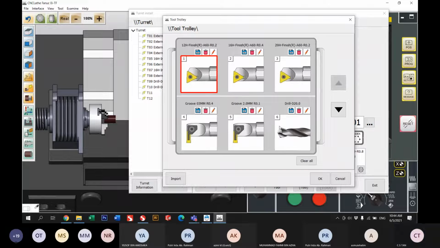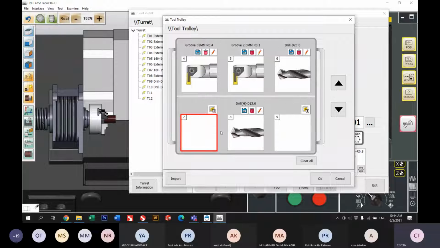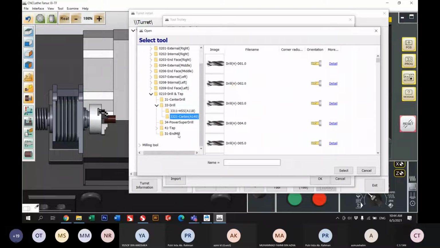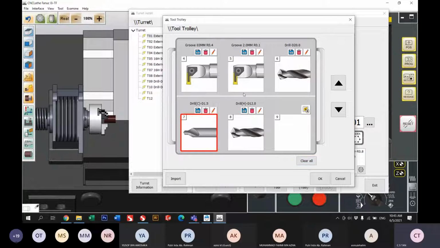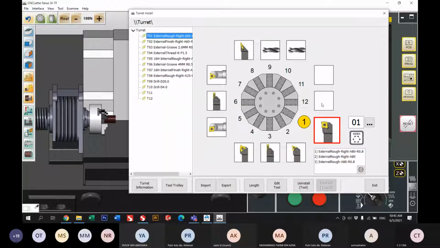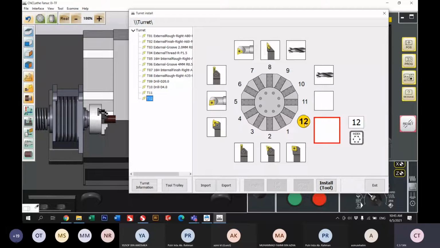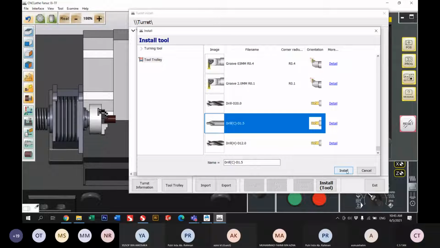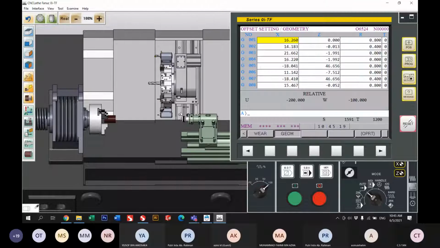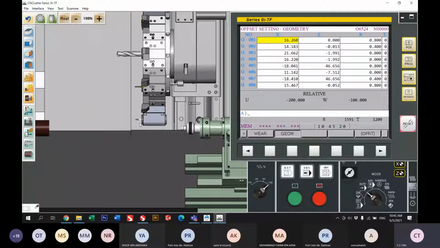The tool trolley is the function where we can store our tools. Let's say I want to store a center drill, 1.5, select. If I store the tool, I can then add the tool into the turret. For example, I want to install a tool on tool 12. I go to install tool, and it will pick the tool from the tool trolley. Then you will have a new tool on your turret.